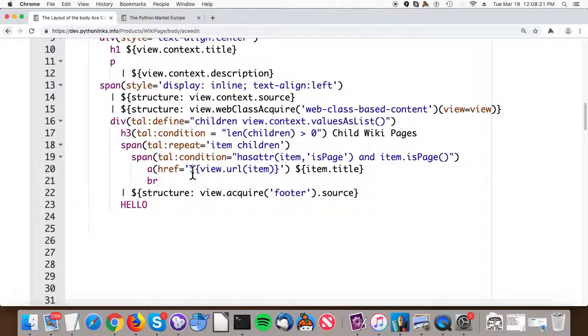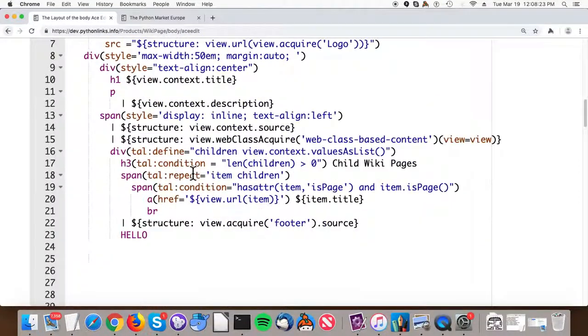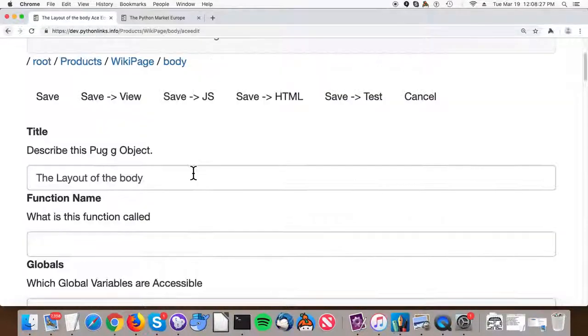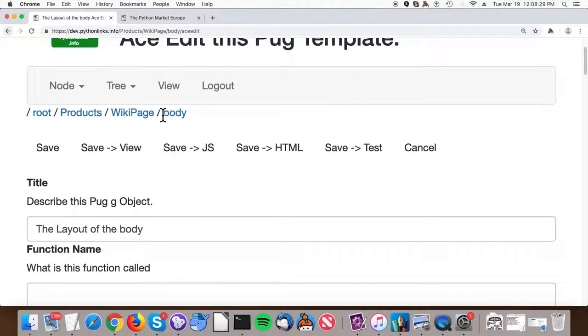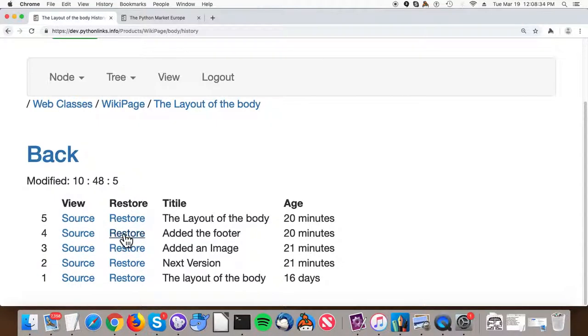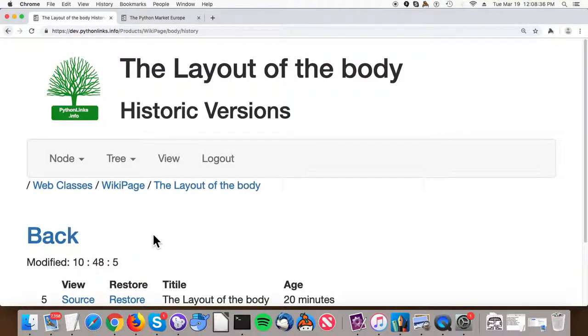So this is a Pug. It's just so much easier to do things in Pug. I highly recommend it. And when you're working on this, you'll have multiple versions. And sometimes you want to go back to a previous version, so you can also go look at the history point of view, and then you can restore a previous version of the history.